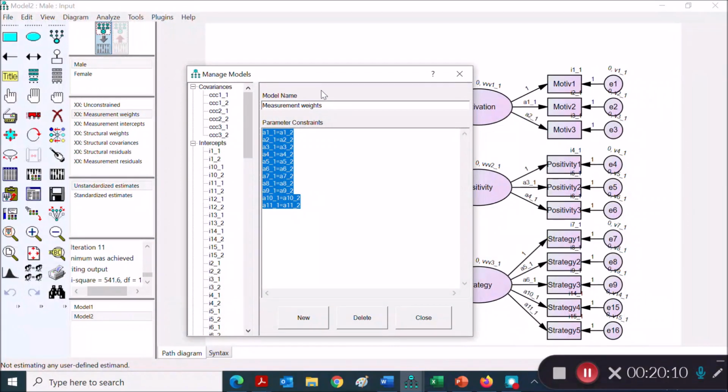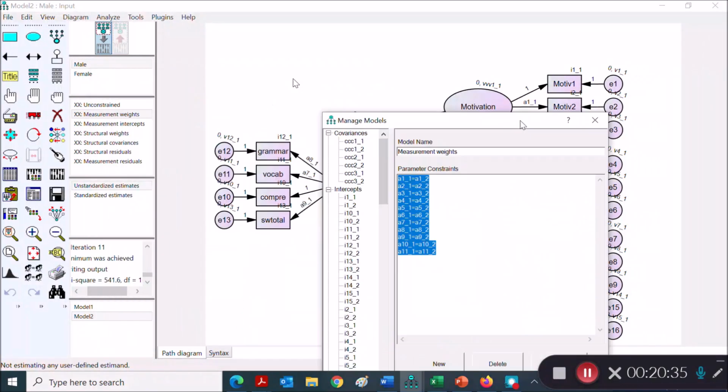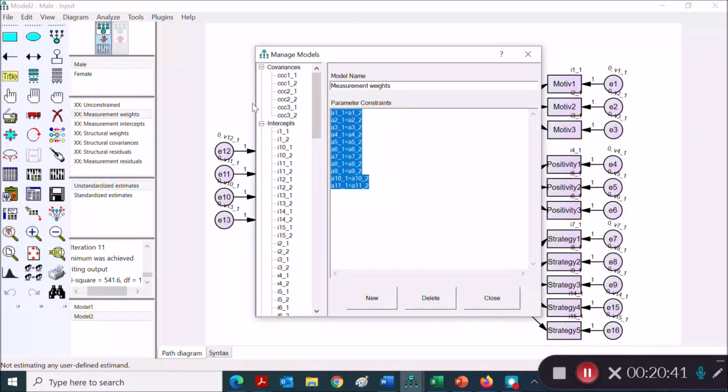All of the measurement weights, and measurement weights are basically these regression coefficients. So this model assumes that these have to be constrained, so they're not going to be estimated freely for males and females. In other words, they're equal for males and females, and these as well. They're equal for males and females, and these as well, and as well as these regression coefficients. So they're equal for males and females. That's what we mean by parameter constraints in the measurement weights.